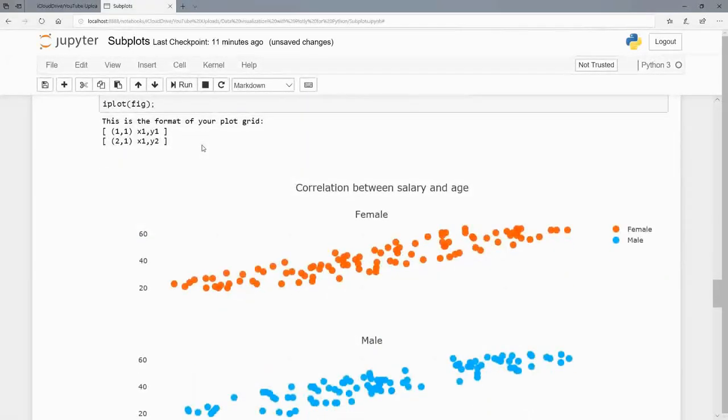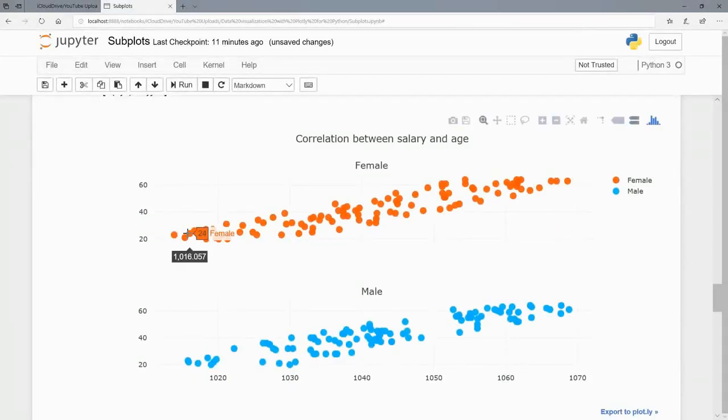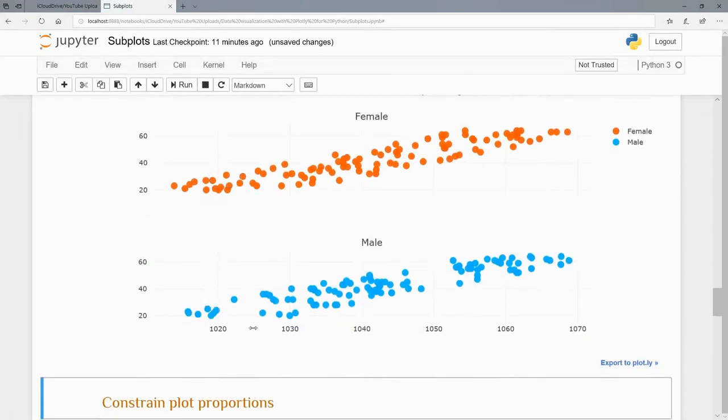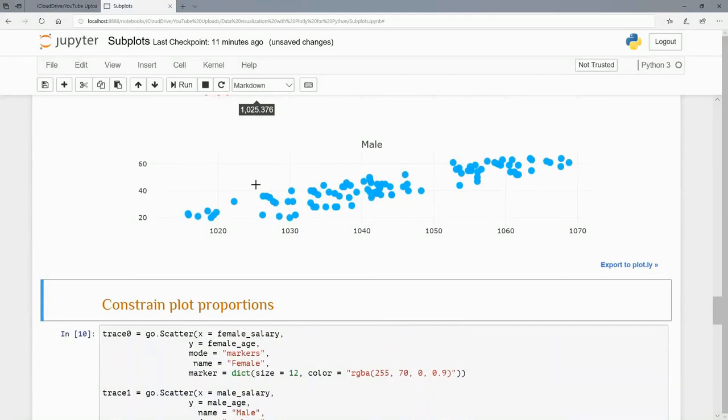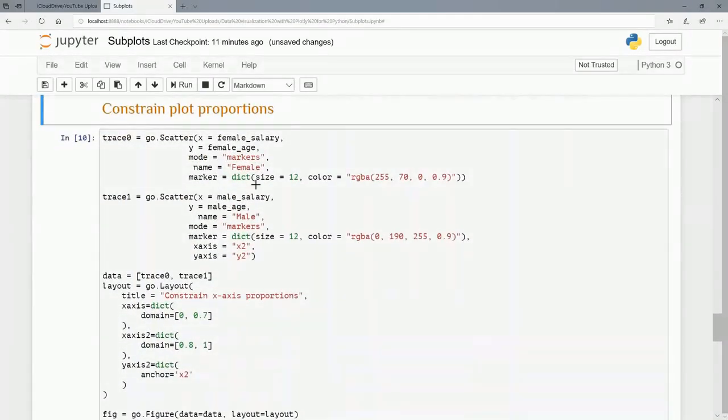And if we run that, we see we have two rows in one column. And also we're sharing this single x-axis. And no matter where we are, we can still get all the data because this is Plotly. No matter where we hover, we're still going to get our data. So what about constraining the proportions? Now this one gets a bit more difficult. And we need to pay a bit of attention here.